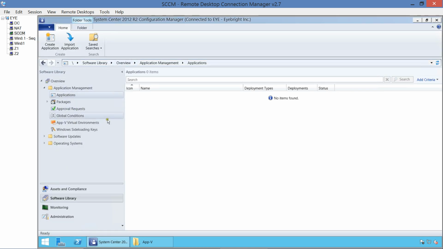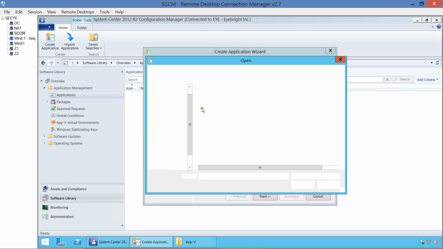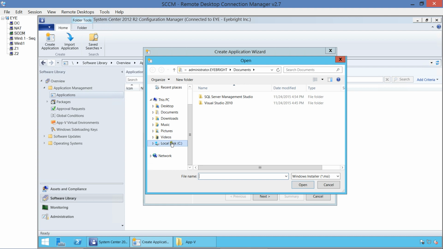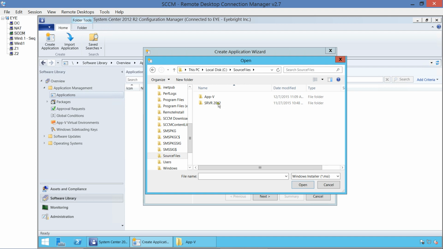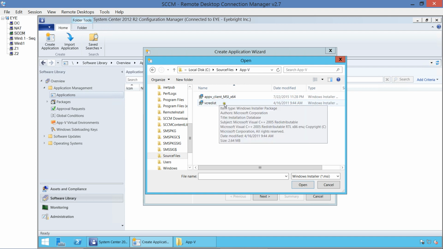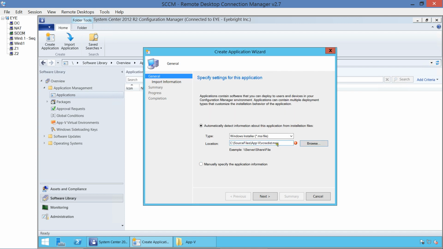As you can see, we are already over here on the software library. We're gonna go to application management and we're gonna create an application. The first application that we're gonna create is the 2005 redistributable. We're gonna browse for the path on the app folder. As you can see, we have it over here, and it is going to understand the MSI files, but as you can see over here, this always indicates an error. The error is telling me that I need to specify the UNC path.